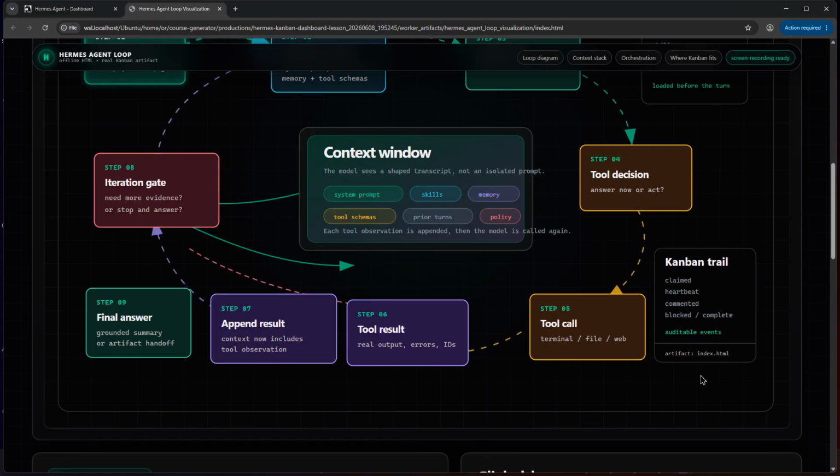The card keeps the work visible. The worker keeps the artifact path. The board keeps the history. That is why this lesson was built with the same mechanism it teaches. And the proof is right here on screen. A real Hermes board produced a real file, and we opened that file from the production workspace. That is the standard I want for agent workflows: useful work, visible evidence, and no pretend demos.